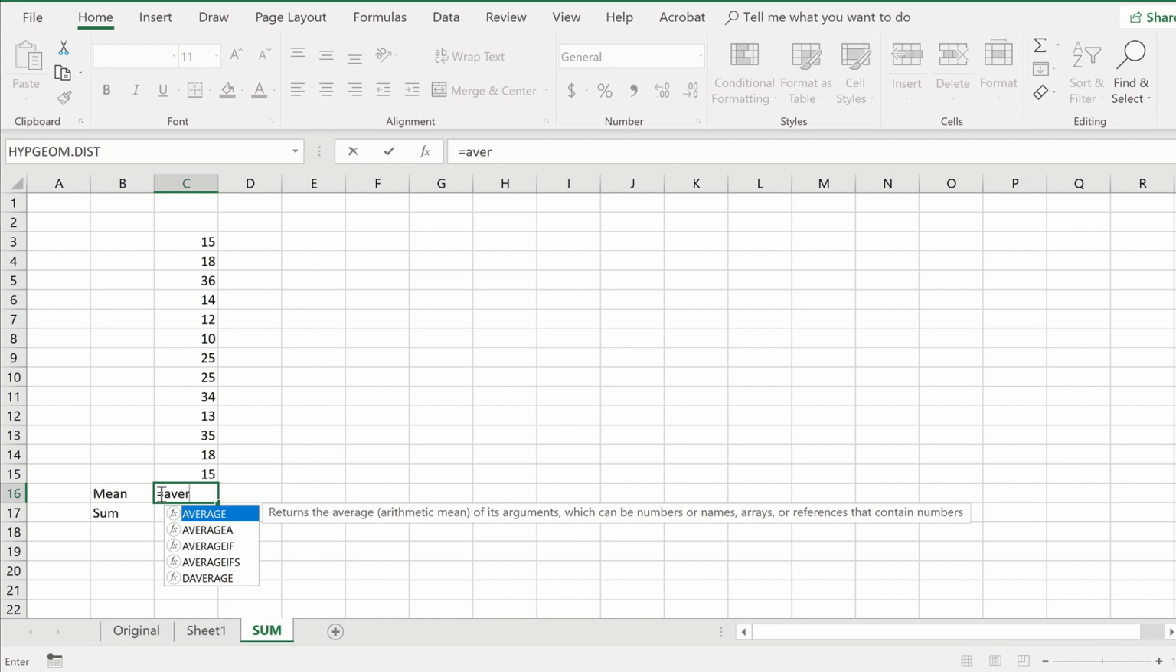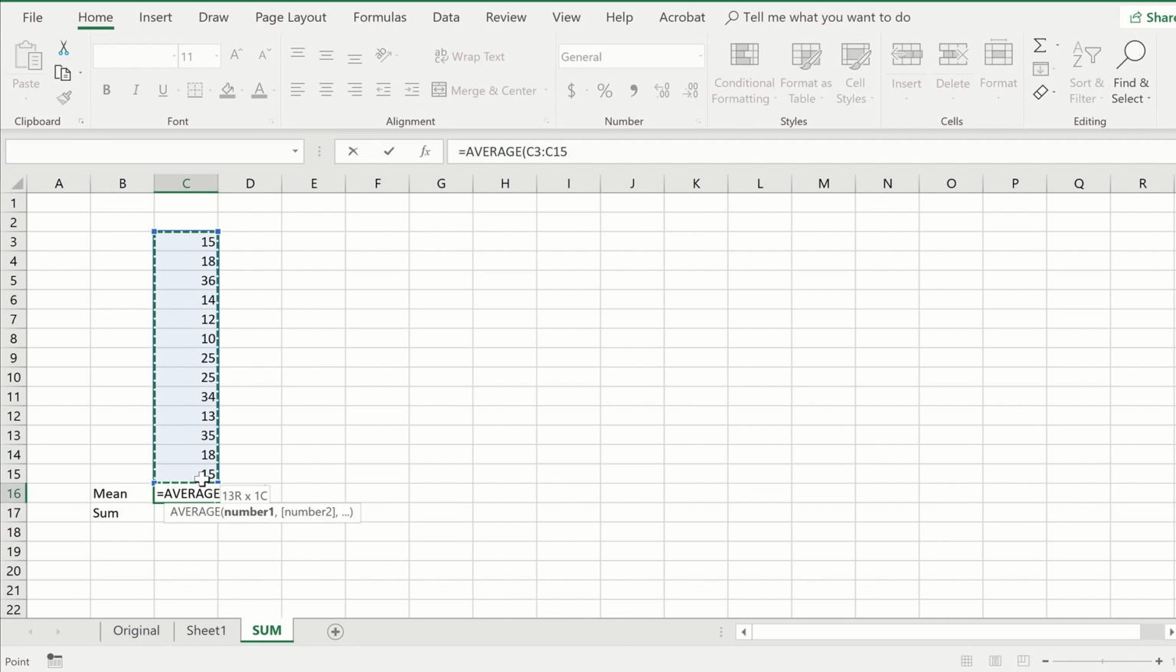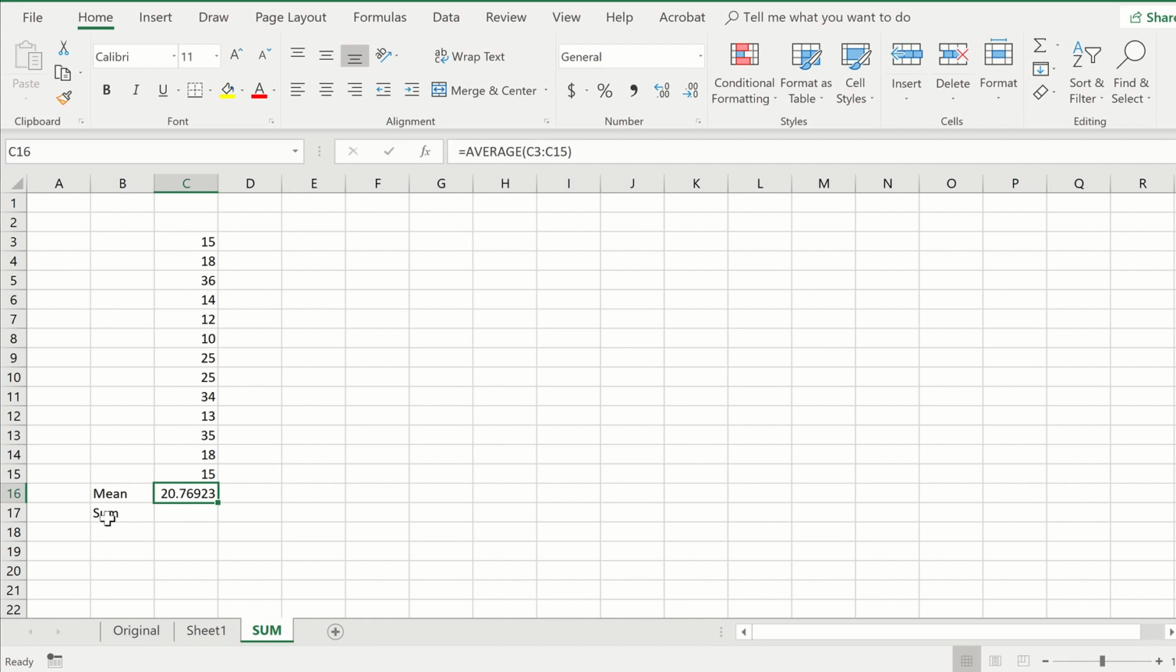So I'll start out with the average. Put equals in, start typing average, and I'm going to select the function from this list, and it gave me an open parenthesis. So now I just need to select my data set, add a close parenthesis, and enter, and I have my mean here.